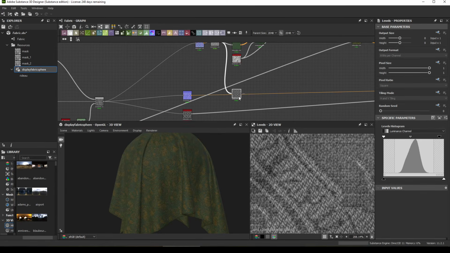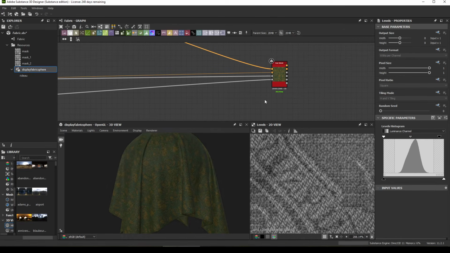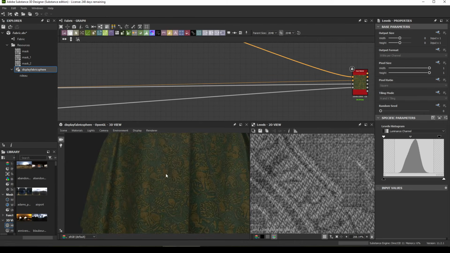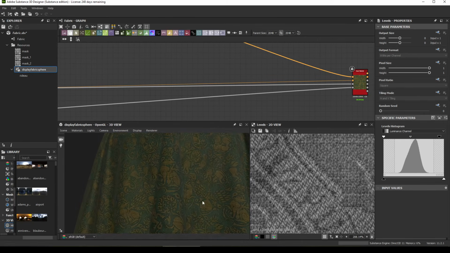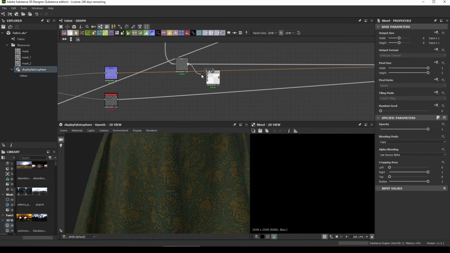Okay, and I'm going to plug that into my metallic map. So now our fabric is a bit metallic. So I'm going to blend that, because what we need now is of course to bring our ornaments in.